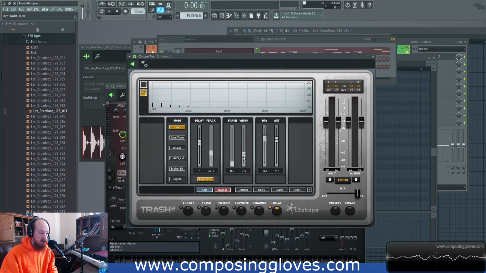Width would just make your stereo image wider or not wider. So if you want a wide stereo image, and this only applies to the delayed signal. And then finally, we have dry and wet, so how much of the dry signal versus the wet signal. So you can also see that the graph also represents these changes.